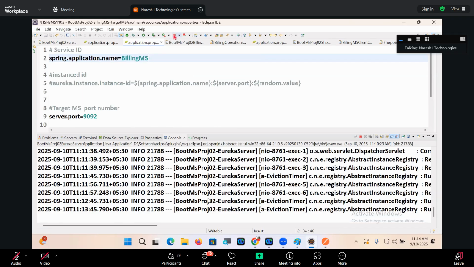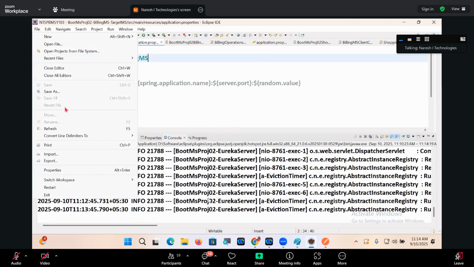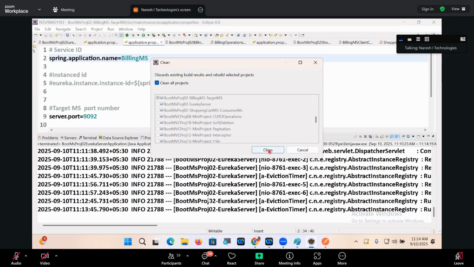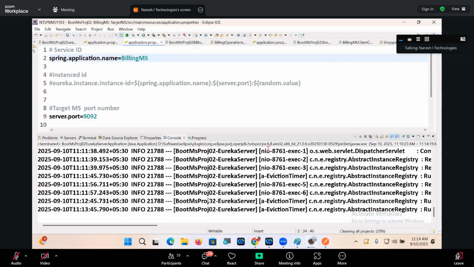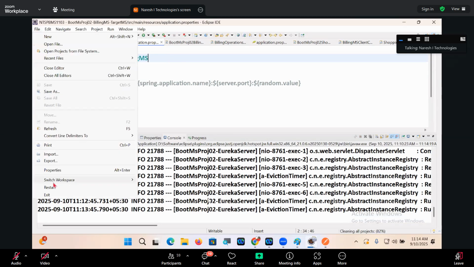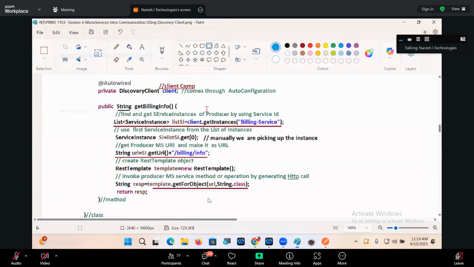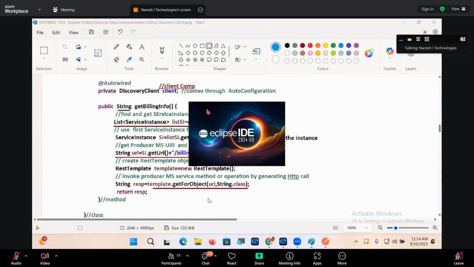Fine. One last attempt, guys. To be on the safe side, to recognize the changes nicely, clean and build the project once. Sometimes it won't take the changes effectively, right? One minute. It's the last attempt. After that, I won't stop you. We'll see tomorrow. I'll solve it in front of you only. Don't worry. I'm restarting Eclipse IDE once, because sometimes we make changes but it won't take them.